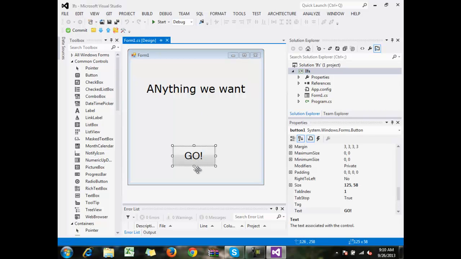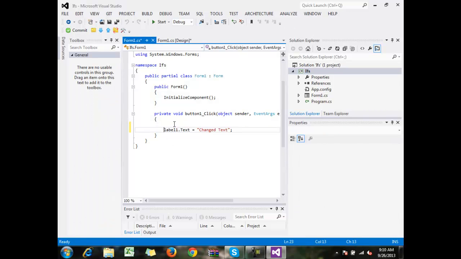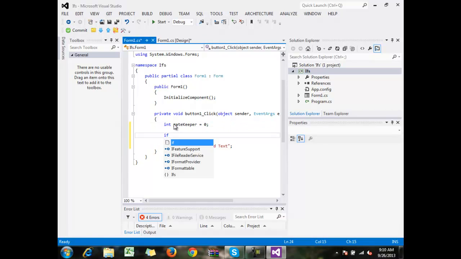Okay, back again. So, hopefully we don't crash. So let's make a variable. We'll call it int, and we'll call it the gatekeeper. Okay, and we'll make this 0. So again, an if statement has an if, and then 2 brackets, and then 2 braces.